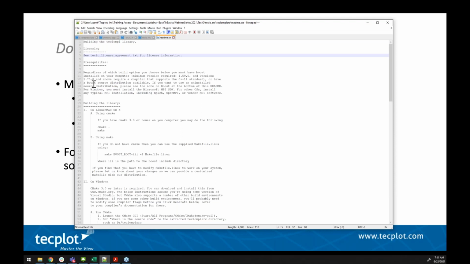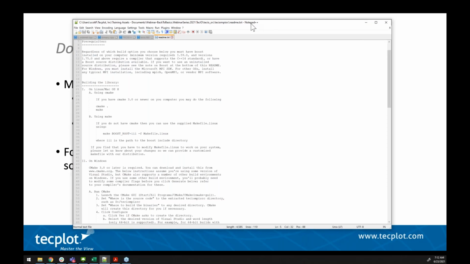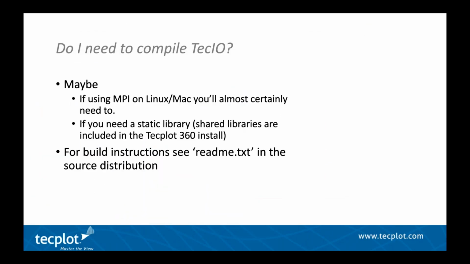There are some prerequisites here and then instructions for building the library. You'll see that we do have instructions for using CMake, which is an open source build configuration tool. If you're not familiar with CMake, there's plenty of documentation on the internet about it. Again, I'm not going to go through an example of actually building TecIO today, but there are plenty of instructions there. And if you ever have problems building the library, you can certainly contact us.